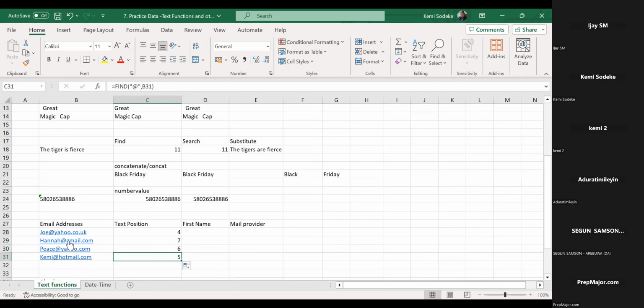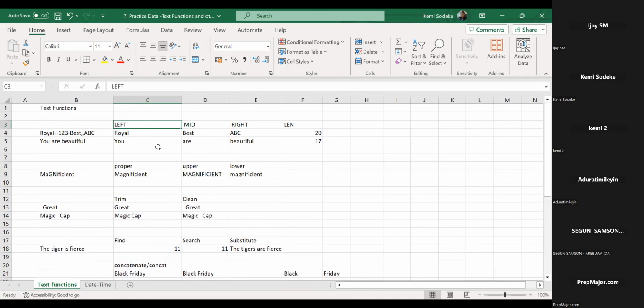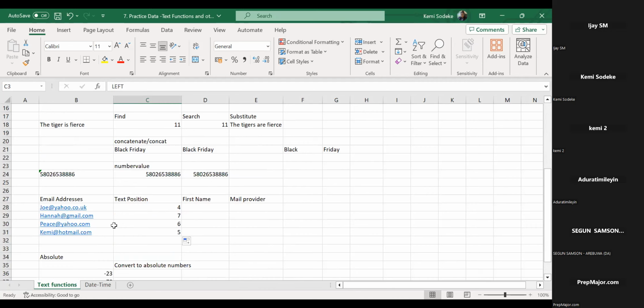And we're extracting the name before the at. When we started, we used the left function, which we could have used here if, for instance, all the first names were 5 characters. But they're not all 5 characters, so we can't use that. We need to combine a couple of functions to achieve what we want. So we found the position of at for the different ones, and then we want to extract the first name.